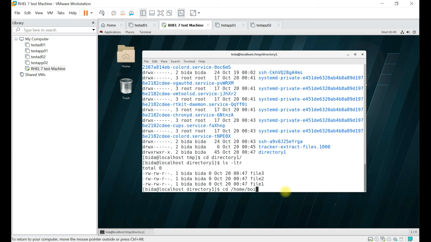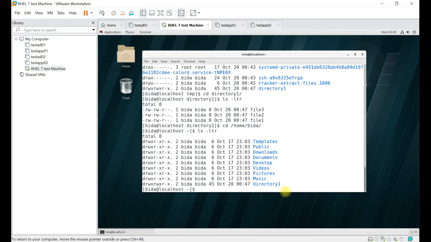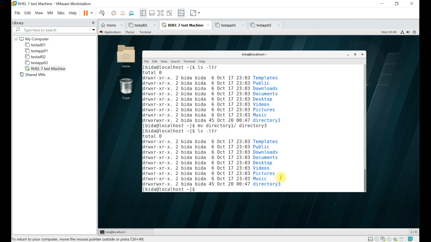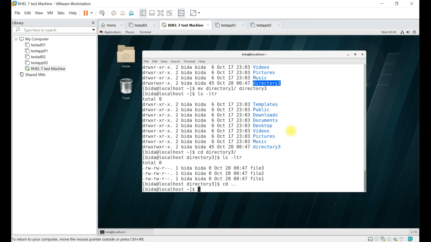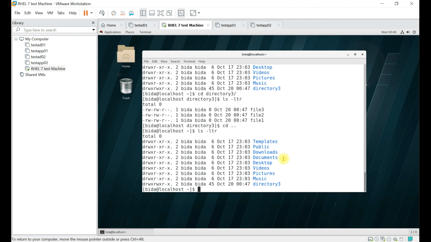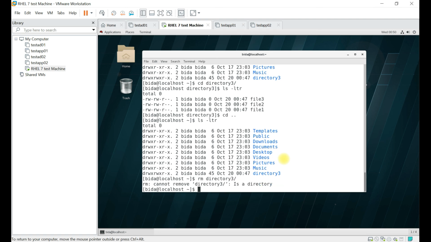Now come back to the home bits location. Now just move directory1 to directory3. Yes, moved. Now there is no directory1 because I have renamed directory1 to directory3. Just check whether the files are the same or not. Yes, file1, 2, 3 are the same. Go back one step. Now you don't need directory3, so just remove it.